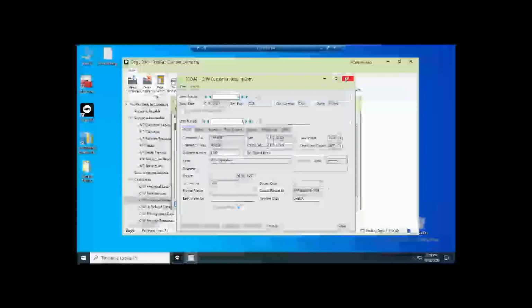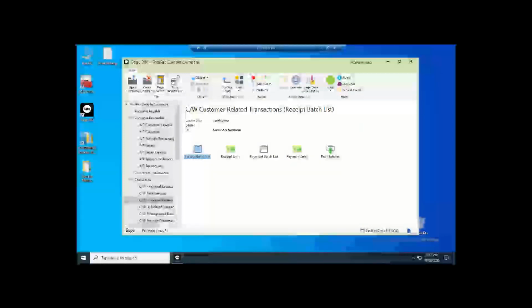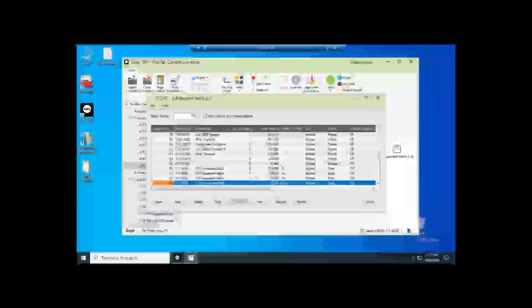So our next step to proceed is, if it is not set up so that it will be posted automatically in AR, in that case, you need to go to the AR module, find the CV generated batch, and post from AR as well.